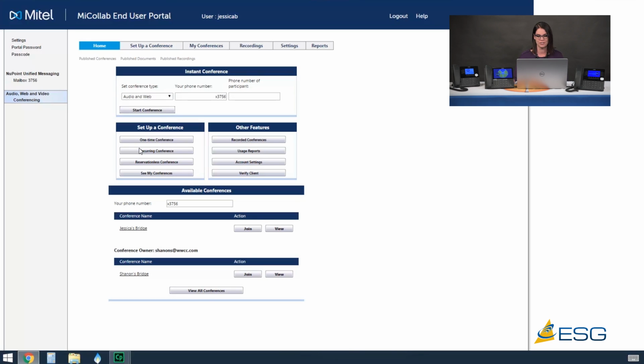But I'm just going to finish the layout of the home screen page first. We also have some different other features and menu options that are provided here in this middle section. We can access our recorded conferences. We can analyze our usage reports on your user ID. We can have access to our account settings where we can change and personalize some settings for our account, as well as we can verify our client. Again, we'll be talking about some of these other features a little later on in the training video.